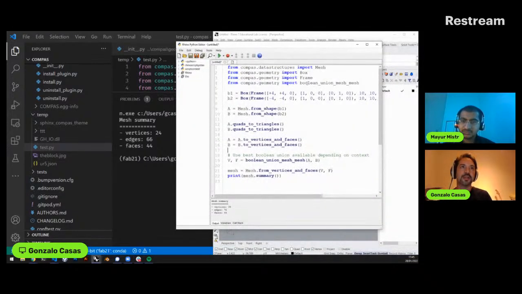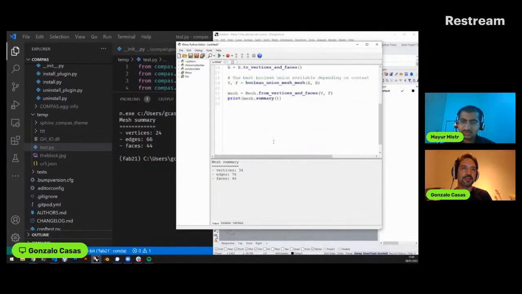If I run the exact same code in Rhino, the mesh is different because the implementation for that operation came from a different place. This is the Rhino SDK implementation, which will do something very similar but not identical. It's just a different implementation of the Boolean operation.